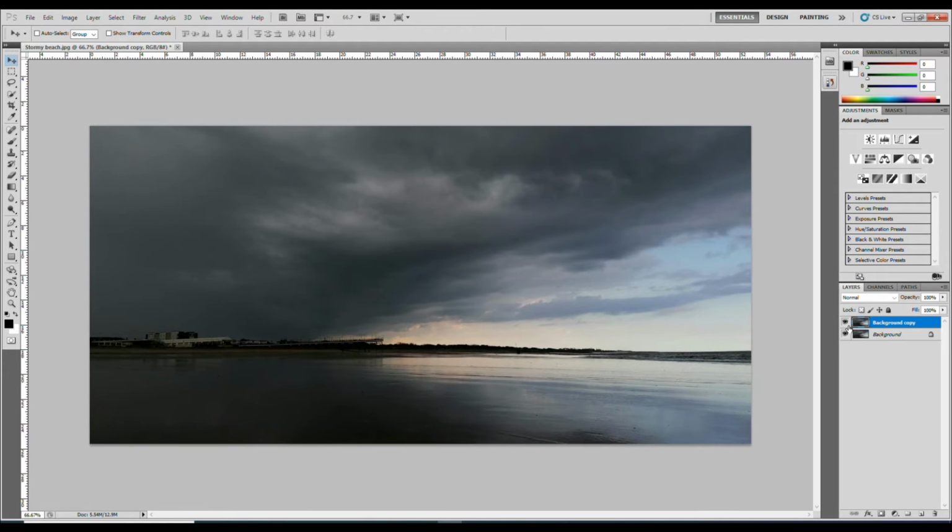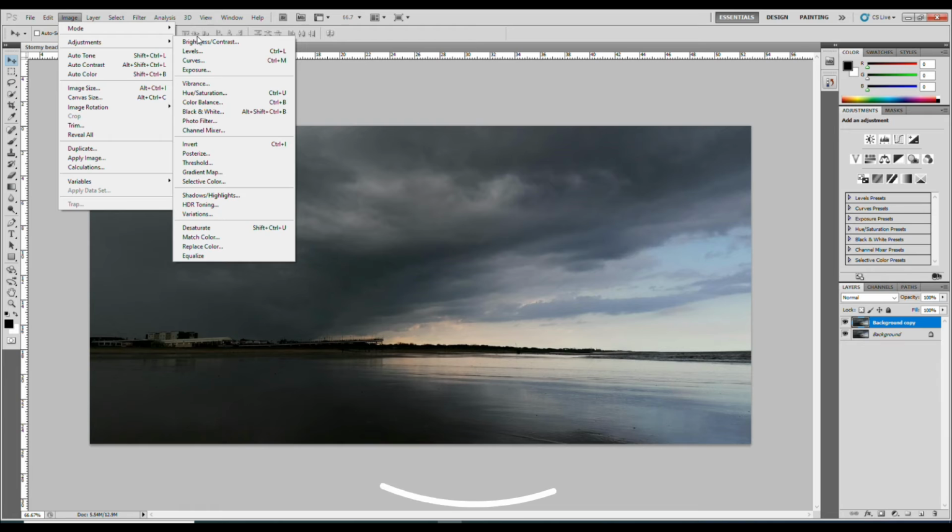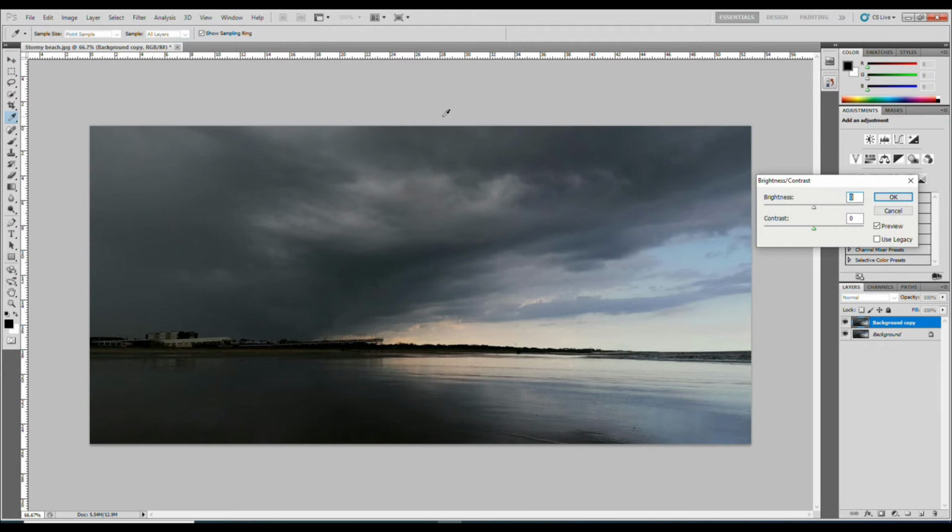With the horizon line now flattened out, I'm happy to move on to the next step, which is adjusting the brightness and contrast. So step 2 is changing the brightness and contrast. You want to click on the image tab at the top, go over to adjustments and click on brightness and contrast. At this stage I would just recommend playing around with these two sliders until you've got a result that you're happy with.